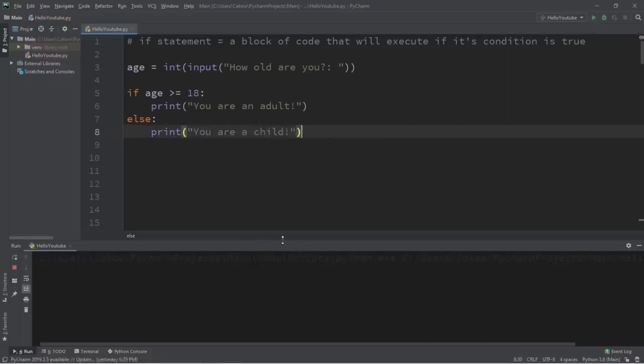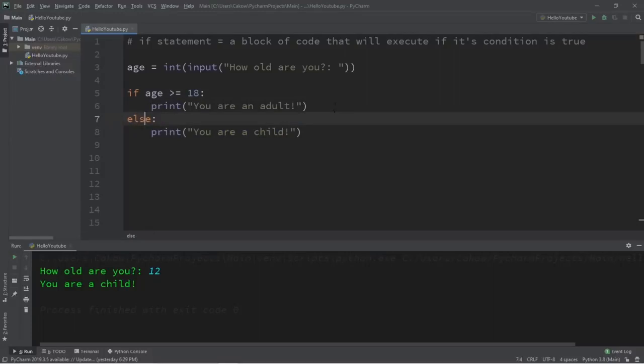So let's try this again. I'm going to enter that I am 12 years old. Not really, but let's just pretend I am. So this will now print you are a child. If this condition is false, perform this block of code for the else statement. So with if statements, we can check more than one condition before reaching the else statement by using an else if statement, and we add that after an if statement. It's shortened to elif for else if.